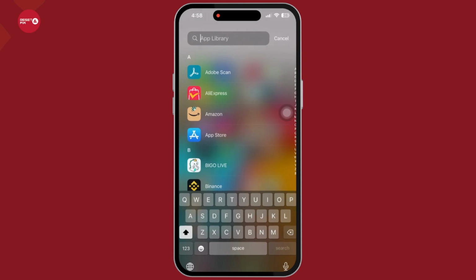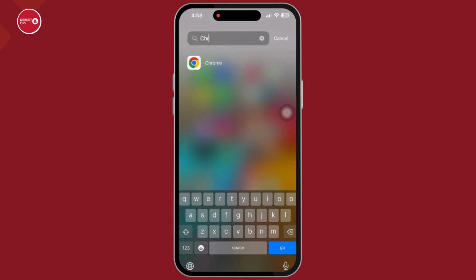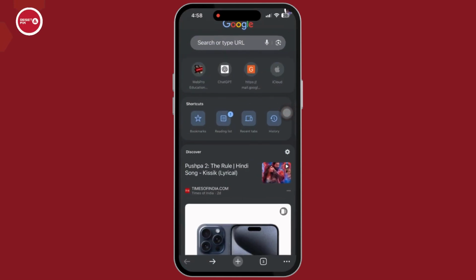If you can't find it, then go to the search bar on the top and search for Chrome. From the search suggestion, click on the Chrome browser app. In Chrome browser, make sure that you are logged in to your account.